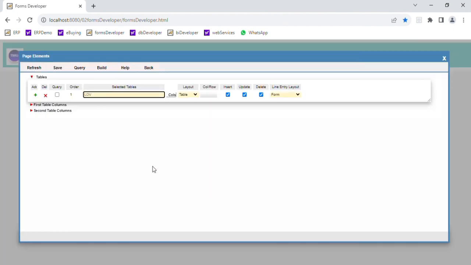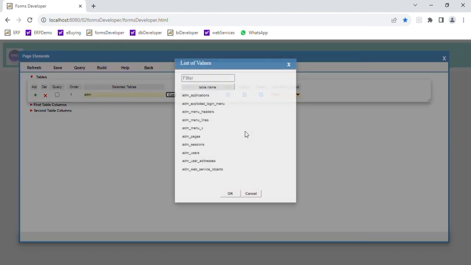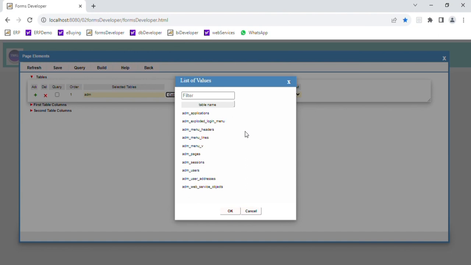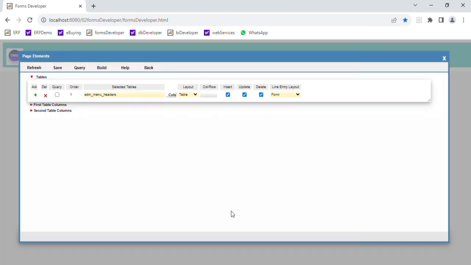The tables block appears. Enter a partial value for the required table in the field selected tables and press the tab key. A list of tables appears from which you select the required table. I select ADM menu headers, click on OK. The selected table is appearing now. For the layout of this block, choose form, because we are going to create a master detail page.